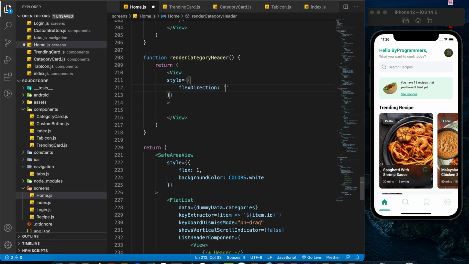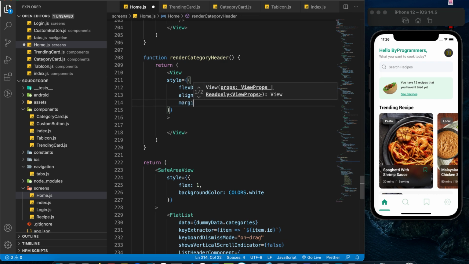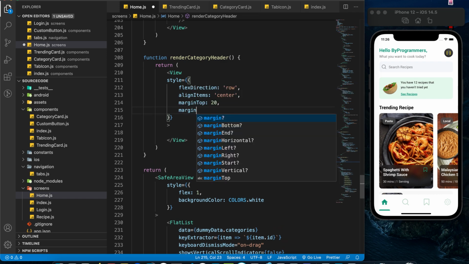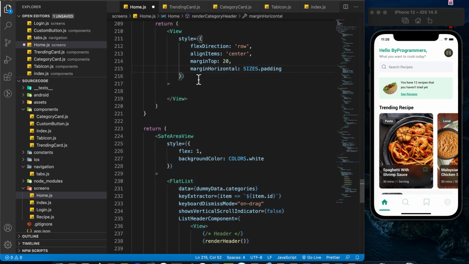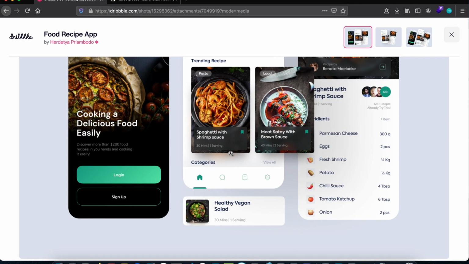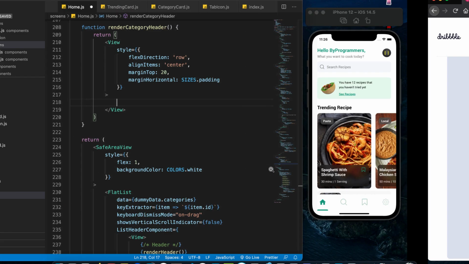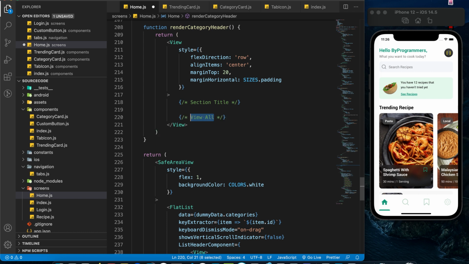Flex direction equals to row. Align items equals to center. Margin top equals to 20. And margin horizontal equals to sizes.padding. And now within this container view, we have the section title and followed by the view all button. Okay, so here we have the section title and followed by the view all button.